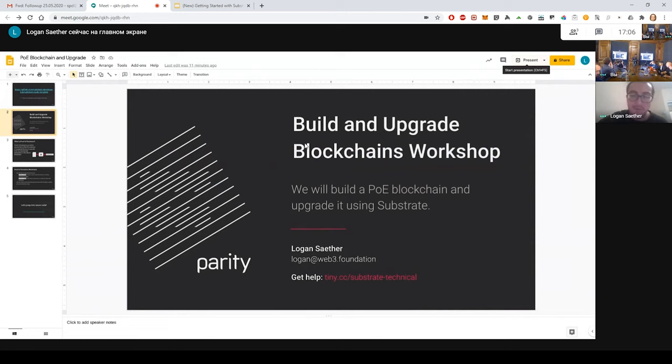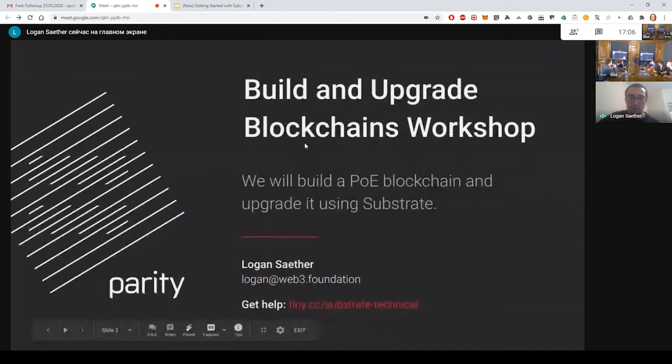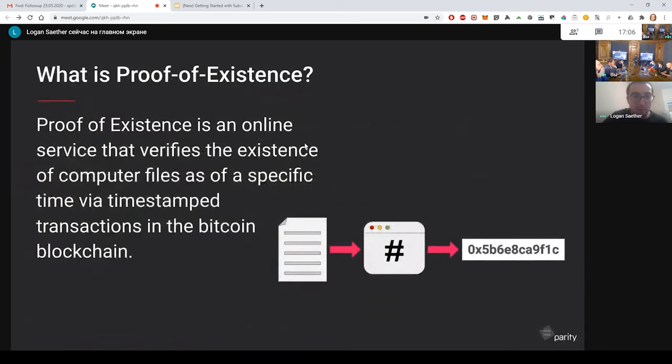So I'll just jump into a couple slides really quick to explain what we're going to be building. And then we'll just jump straight into the code. This is a workshop that will show you how you can build and upgrade your own blockchain by demonstrating the proof of existence blockchain. So we'll be building a proof of existence runtime, and proof of existence is a service that verifies the existence of a particular file and gives it a specific timestamp.